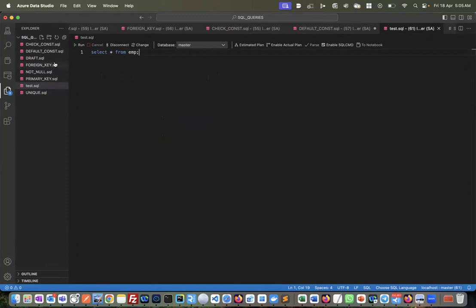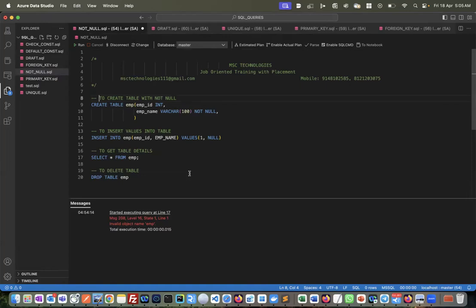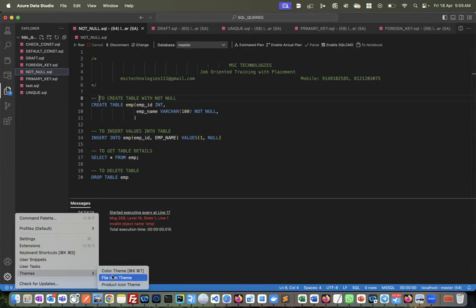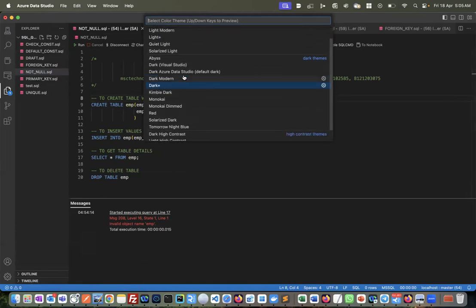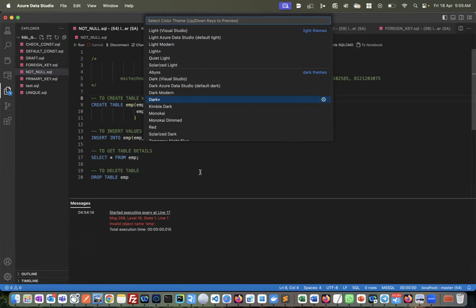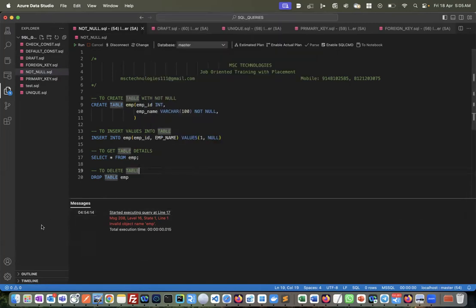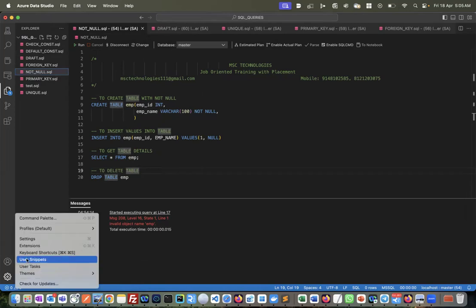Let me come back to the constraints. First one is not null. We'll see what is not null. On this background color also, if you want to change it, you can change it here. There are settings. Go to settings, themes, color theme. I have selected dark plus. Like this, you can select whatever theme you feel convenient. For Windows, it may be different. In Mac, it is like this. Go to settings, then go to the themes. The same option I think is available in Windows also. You can try.